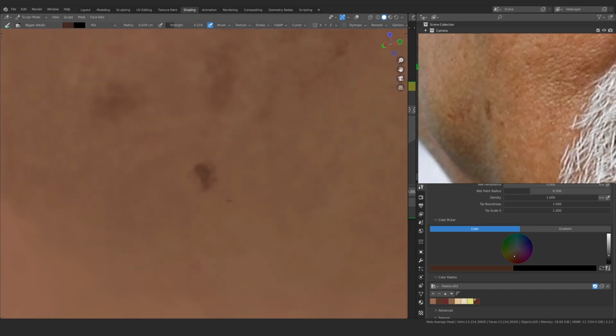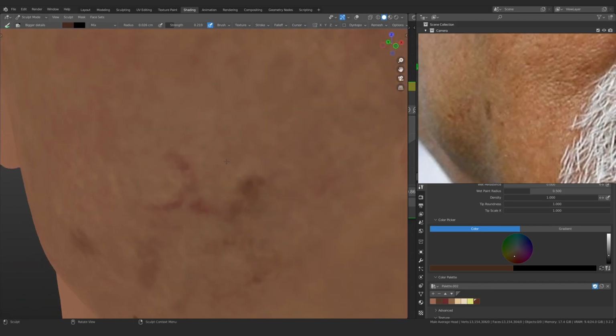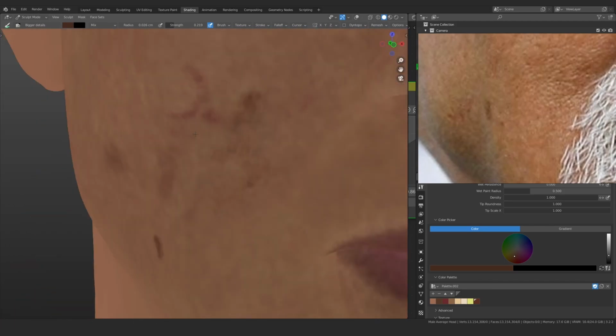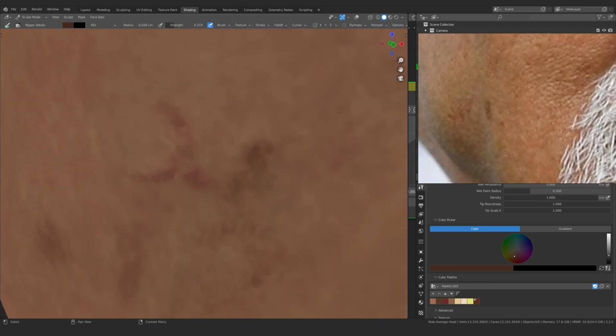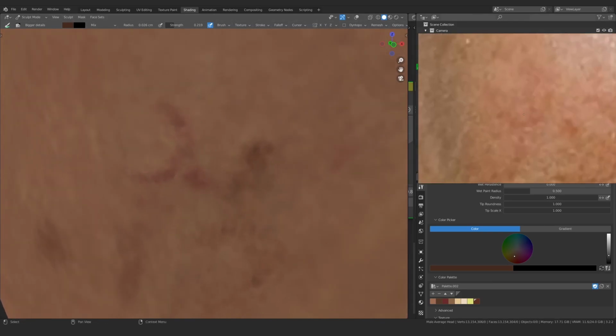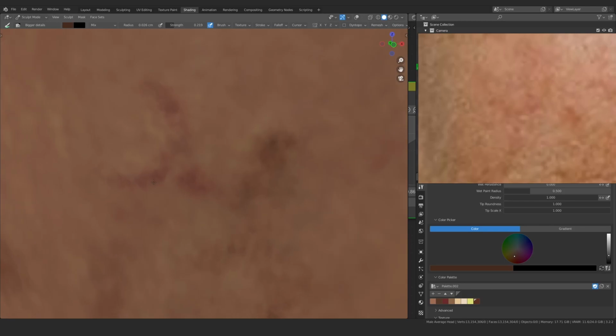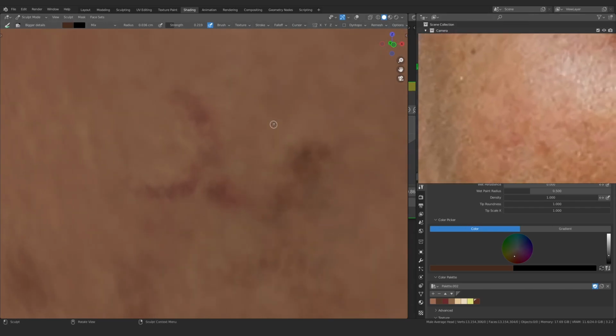As you can see, I am basically just painting over these areas where I felt that the transition was not sharp enough. So this is basically what I'm trying to do right now. I'm just trying to make sure that these transitions are sharp and they pop out like they are popping out in the reference.